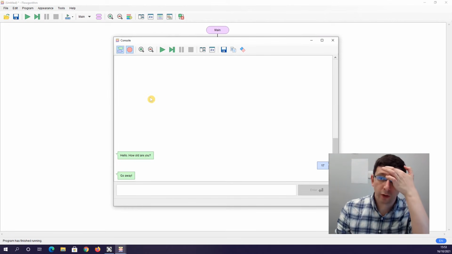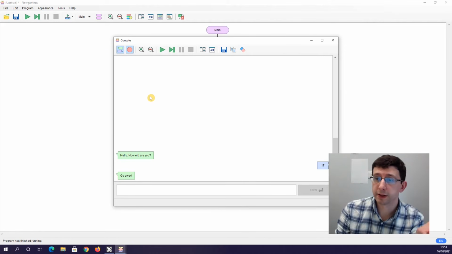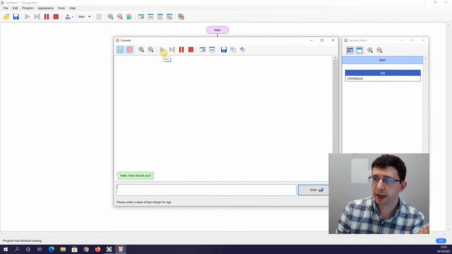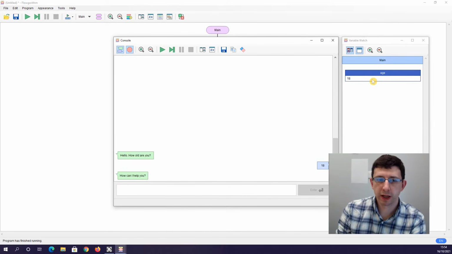Another great way of debugging and seeing what these sorts of programs or algorithms do is by looking at the variables, so what's happening to the variable as we're going through. And so let's run this again. So it's at the beginning, it hasn't been initiated yet. So how old are you? I type in my age, so 18 there. And how can I help you, it says. So here we can see our variable has got the value of 18 there. Okay, so let's close this down.